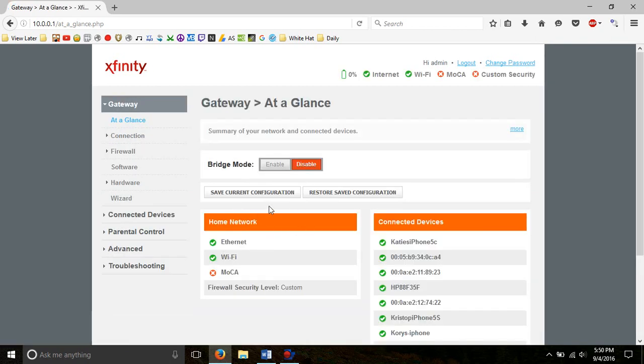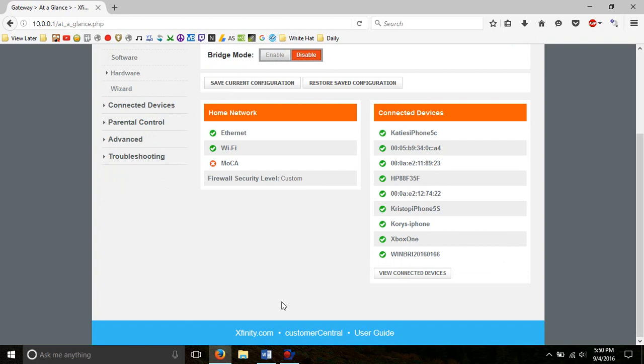So here I can see a bit of information. It's just displaying what kind of a home network I have set up. I have Ethernet, I have Wi-Fi, though I don't have that enabled actually. My firewall is custom. I have certain things enabled, some not. So there's a lot of information here that I could view.